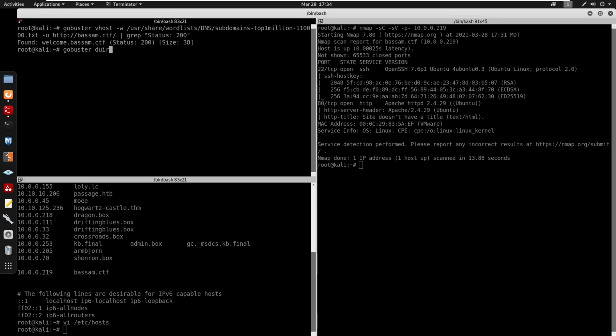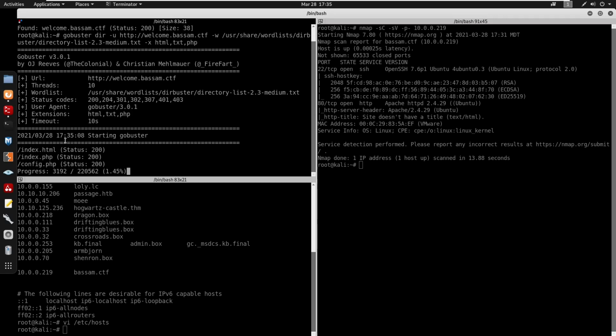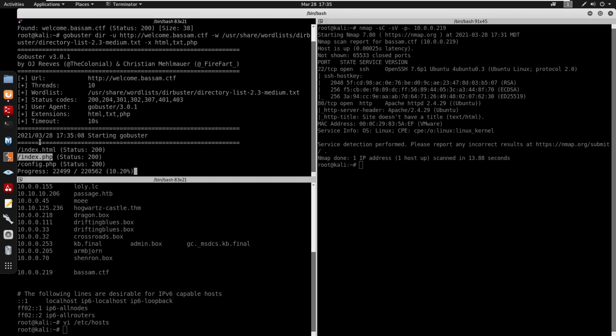So we did have the welcome. Let's run a gobuster now again. So we'll do gobuster dir mode HTTP. We'll do user share wordlist dirbuster. We can do directory-list-2.3-medium.txt. We'll specify the extensions that is html, txt, and also php. We do get an index.html, so let's start by visiting that. Actually, we don't need to visit that, but we'll do index.php.